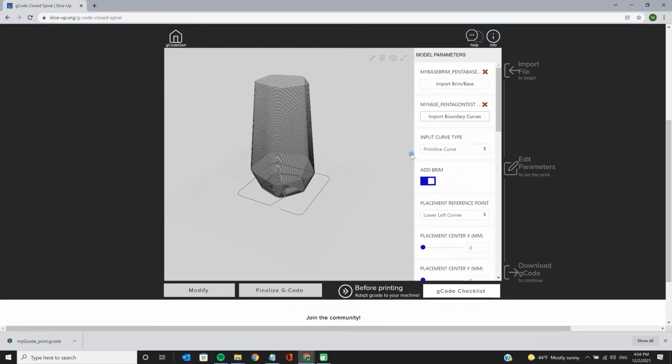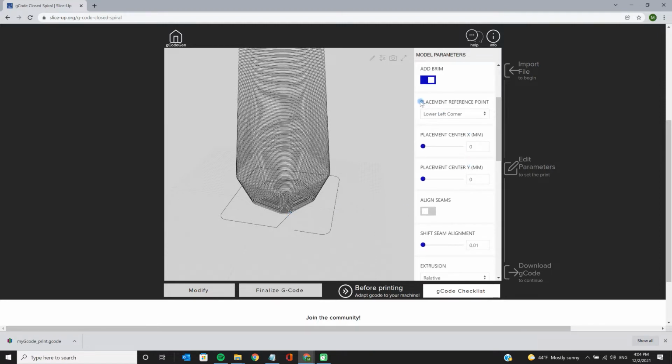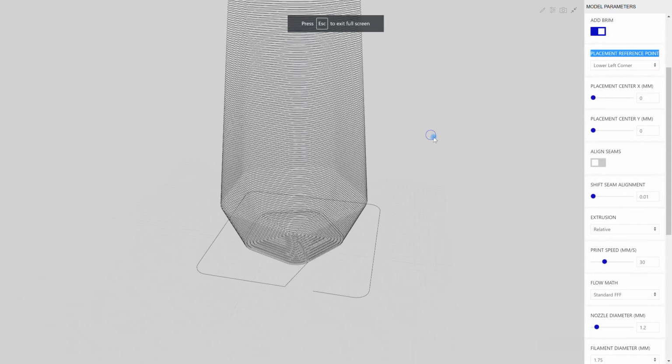So let's take a look at the parameters. You can choose to add or not a brim, which is perfect for priming your extruder. As I said, the brim connects directly to the print without any interruption. And next, very important is the procedure to place the object. I will just go full screen.